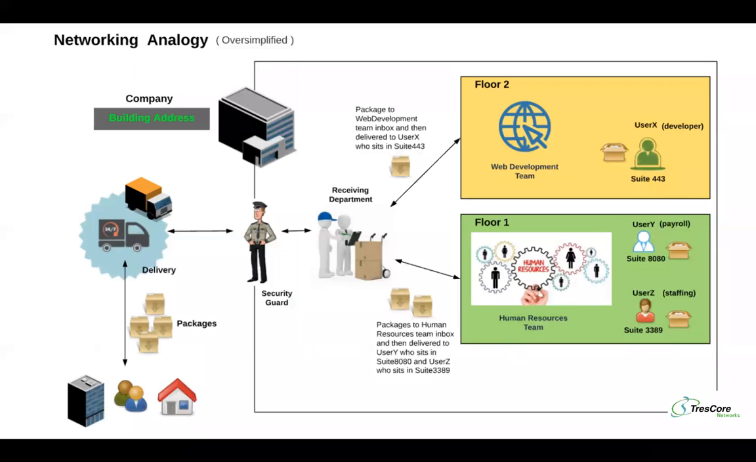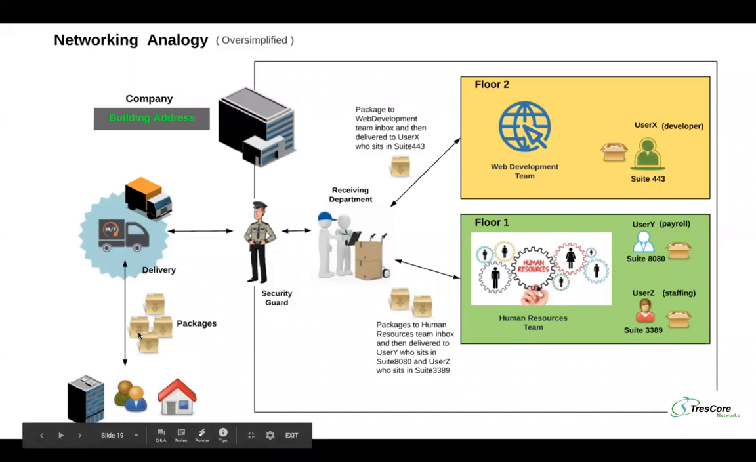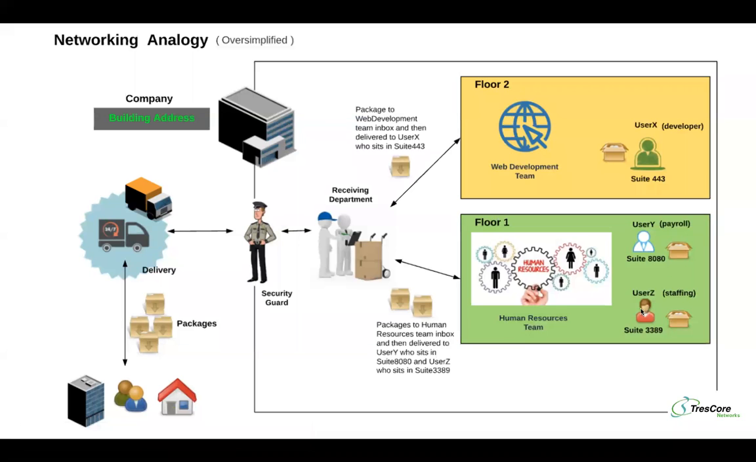So before we talk about networking and routing and stuff, I know maybe people are already aware how all these things work, but I just wanted to put an analogy of how things move around, right? Say, for example, somebody's in an office building, user Z. He's working in the human resources department in one of the companies. He or she sits on floor 1 in suite 3389, right?